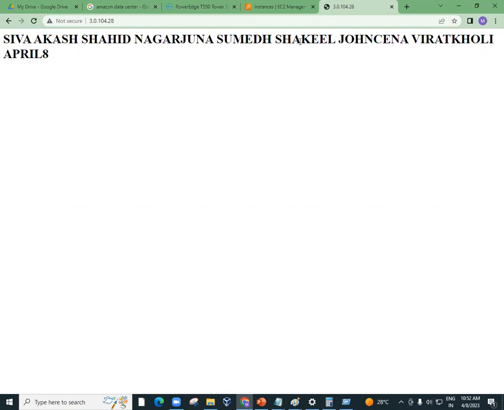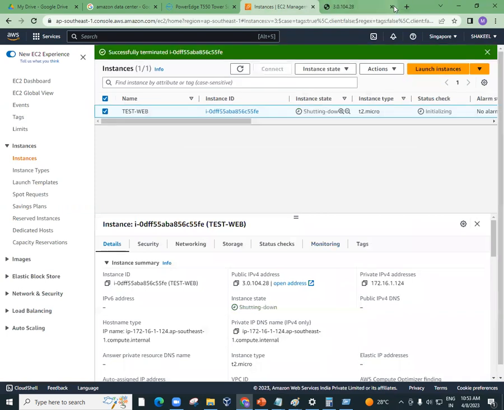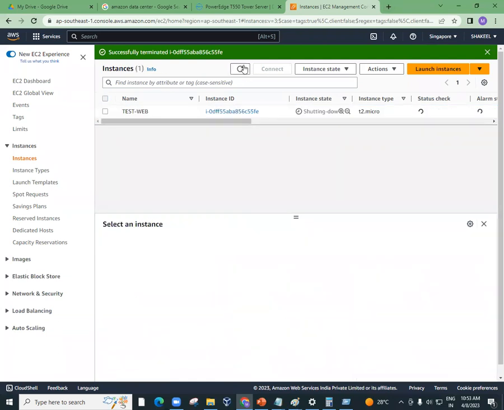Now, in case I feel I don't need this server anymore, I can select this server, go to this option here, and say terminate instance. Once I say terminate instance, the instance will be deleted permanently, so I cannot access that web server now. It is showing shutting down here. Very soon it will be permanently deleted.